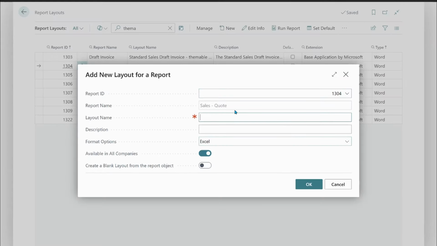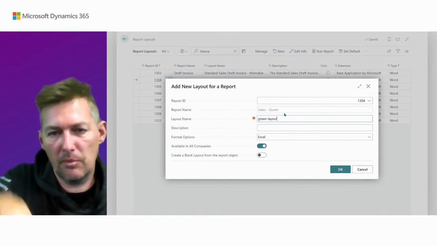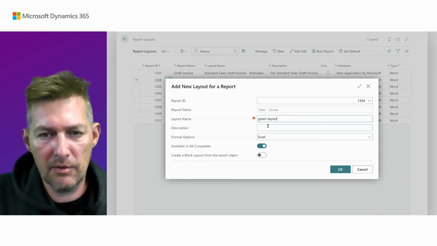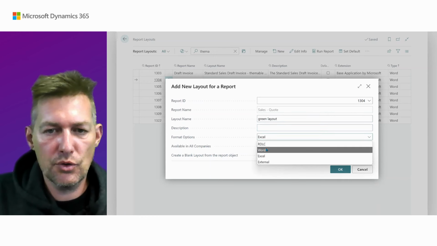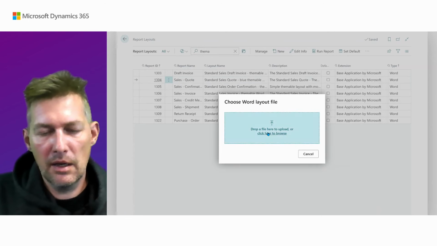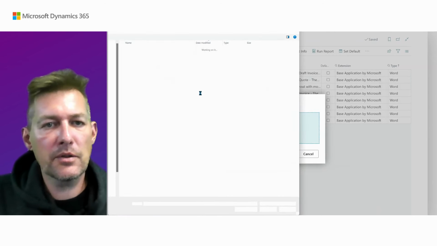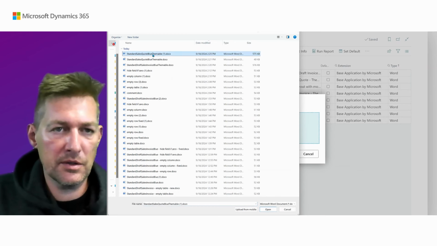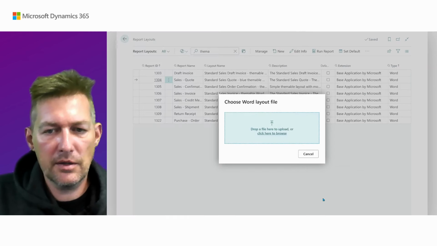I'll call this green layout. Probably give it a better name and a good description. I will choose Word for the format option and choose OK. I will choose the Word add-in layout I just created here and just upload that.